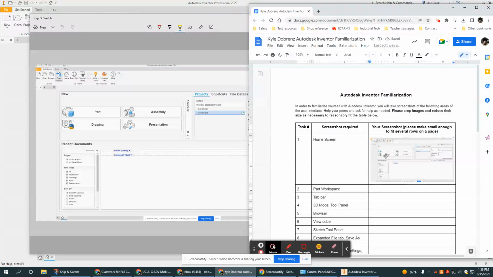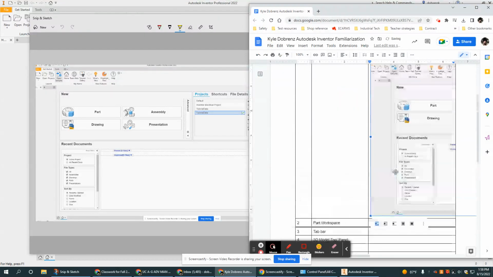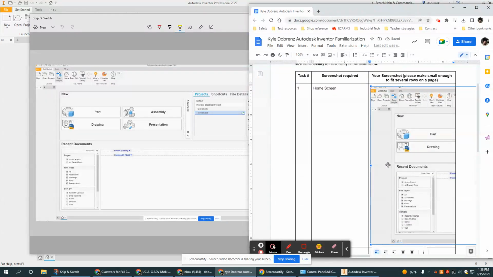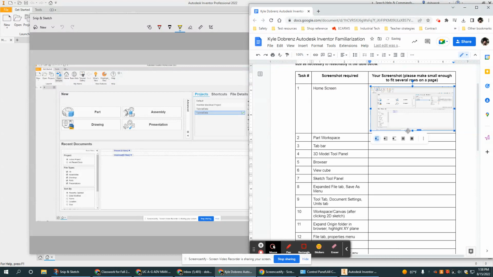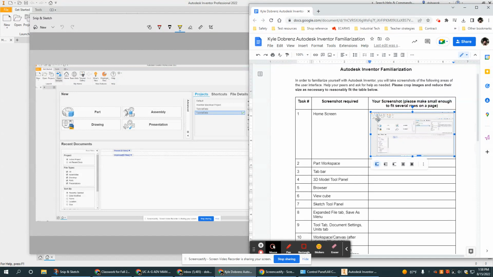Now, what I want you to focus on is not having giant pictures. Giant pictures will make this really hard for me to grade and really disorganized on your part. So this is about perfect right here. If it's too small, I won't be able to make it out, but make it as big as you can without making it too big, if that makes any sense. What you see here is actually exactly what I want.